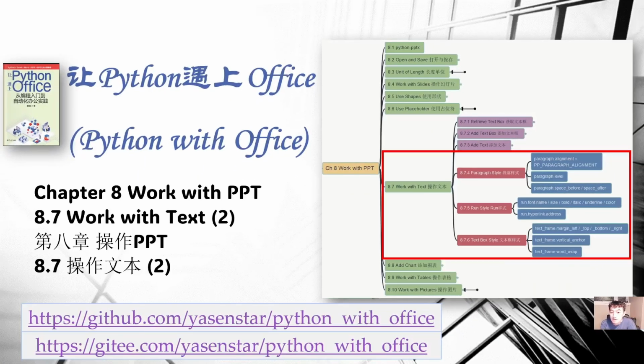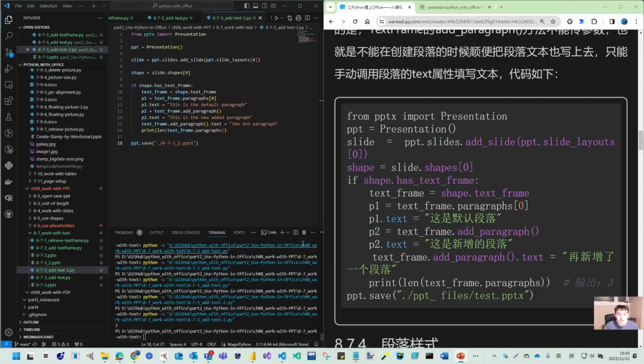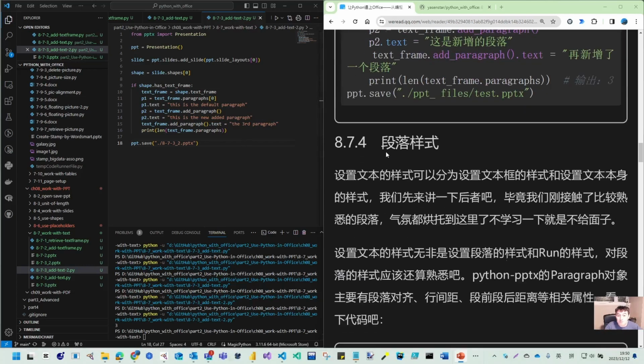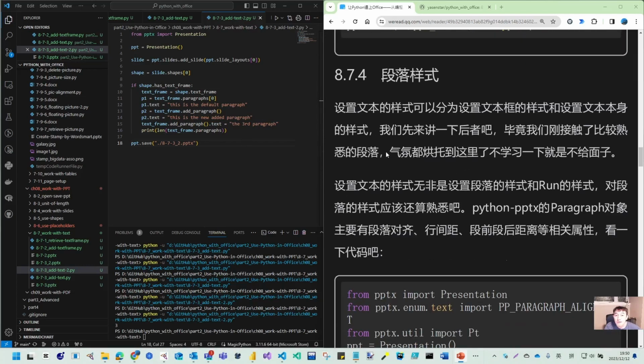Let's move to the second part of this work with text chapter. We will talk about the different levels of style, starting from the paragraph level, then the run level, and the text box or text frame level. So let's go directly to the demo. First is the paragraph level style.